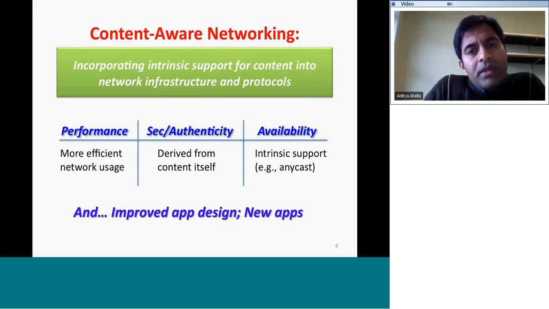So some of the work that you're probably familiar with includes things like content-centric networking from Van Jacobson, and they take more of a greenfield or clean slate view of content networking. But what I'm going to talk about in this talk is more the interesting issues that you can address more immediately in the internet today and bring immediate benefit to applications and to users by leveraging content-aware networking.